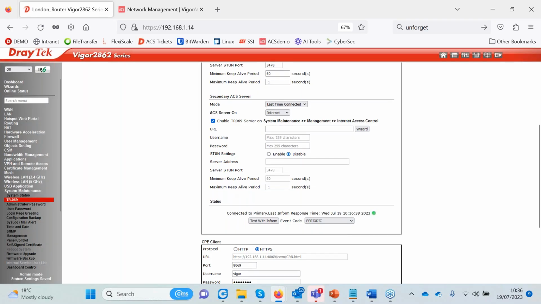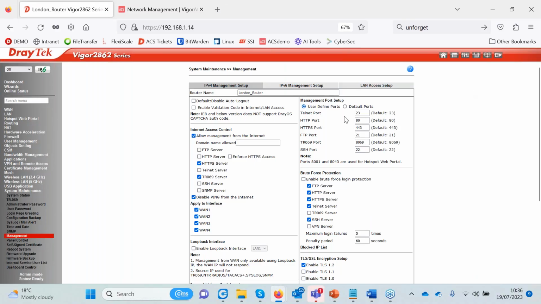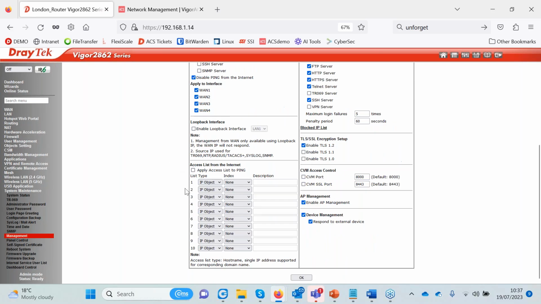Now we are not done. We need to move to the management section, and in here we must ensure that TR69 is enabled. Otherwise, the ACS won't be able to manage the device remotely. You don't need HTTPS, so if you want to improve security, you can disable HTTPS for management. However, if you are using ACLs, you need to add the public address of our ACS server in there, or whatever that might be. If you are not using ACLs, then you don't have to do anything. This is just in case you are using ACLs.